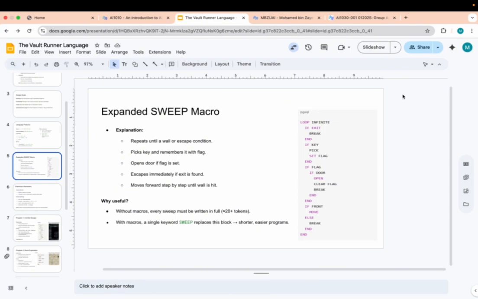Thank you very much. Okay. So here we are showing how the sweep macro actually expands into detailed instructions. I'll explain what the code does. First, we prioritize the exit. If we find the exit, we just escape. Then key: if we find the key, we pick it and we set a flag. This means I am holding the key.